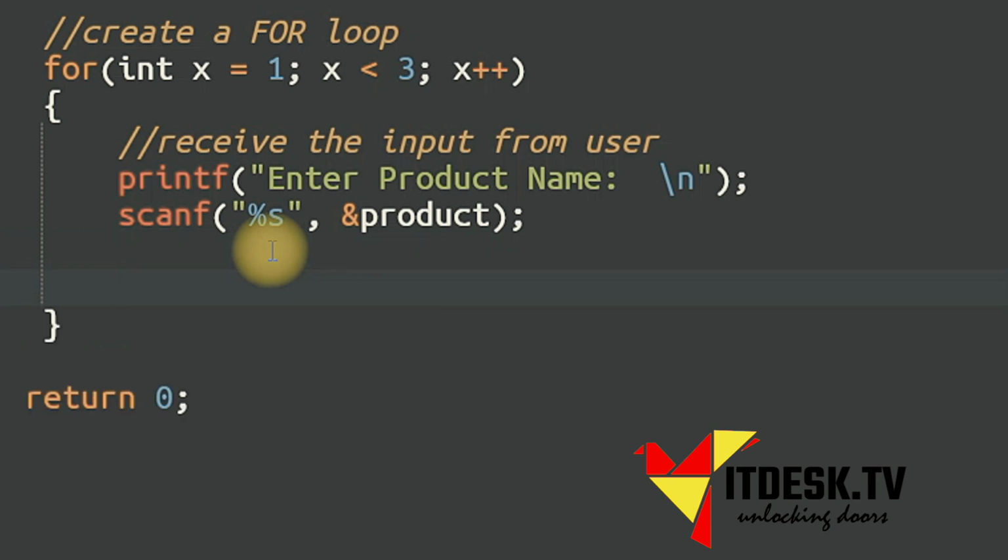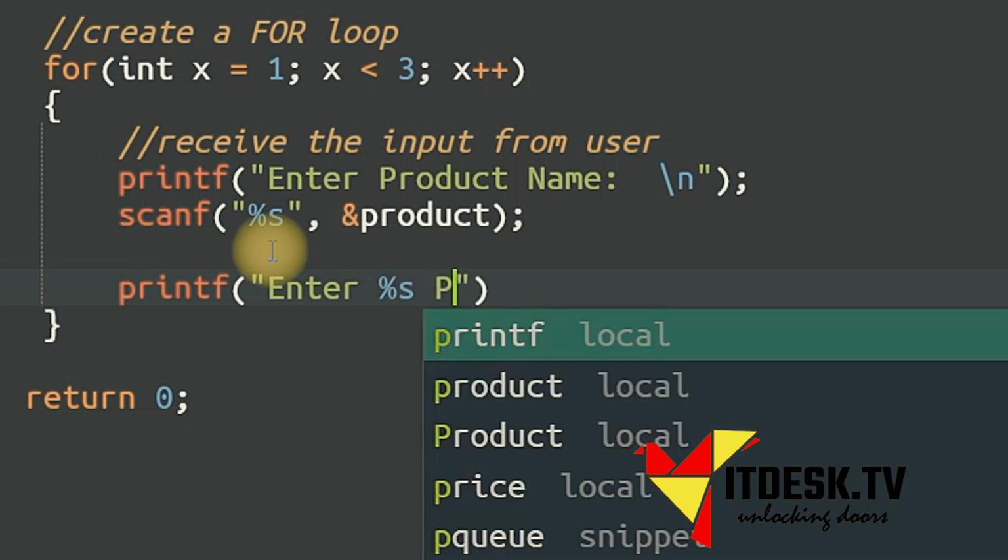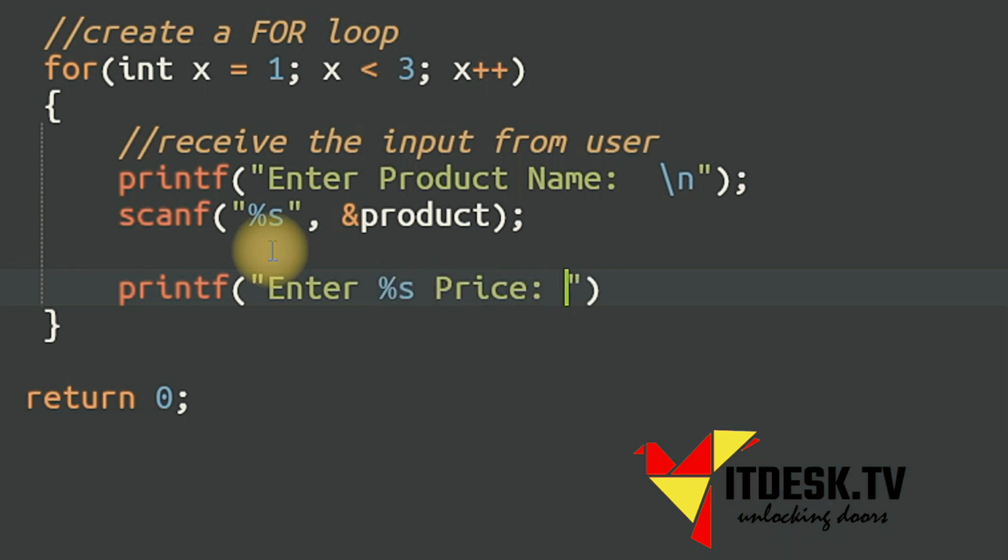We're going to do that, number 1, and then we're going to say printf again. Now we're going to say enter. All right, so why did I do that? Whatever product name you gave it, I want to show that product name here. So I'm going to say enter the product name, the very same one that you typed, and to get the price for it. And I'm asking you to enter the price, okay, for that product.